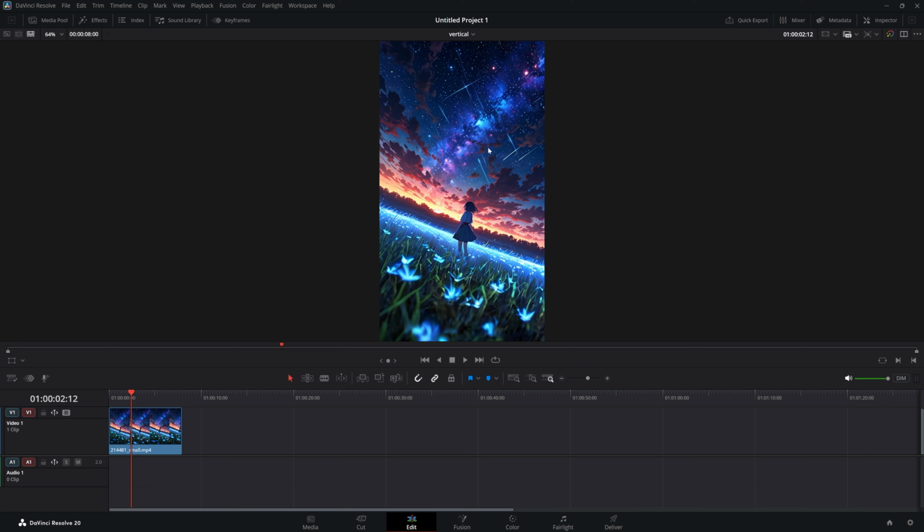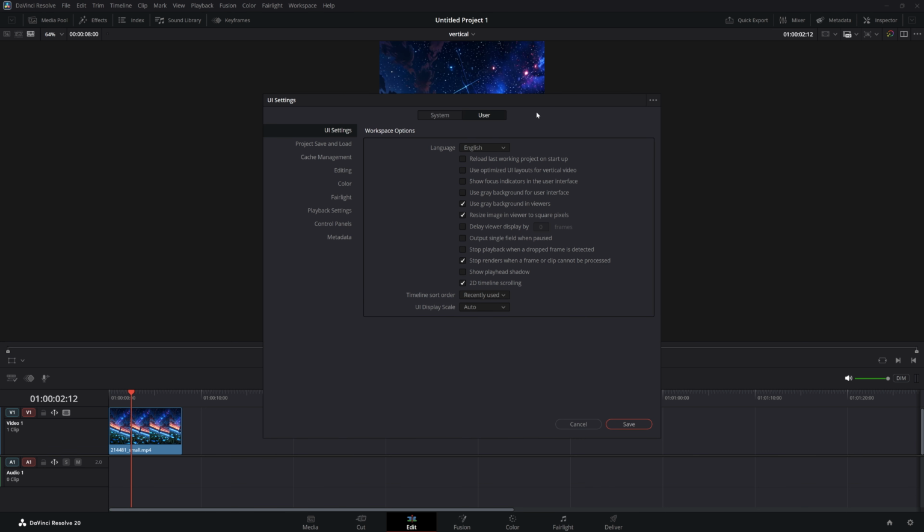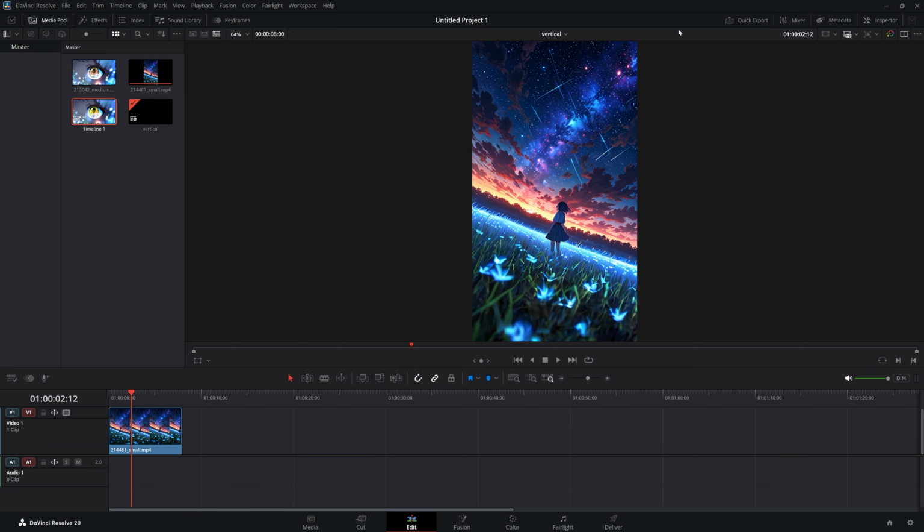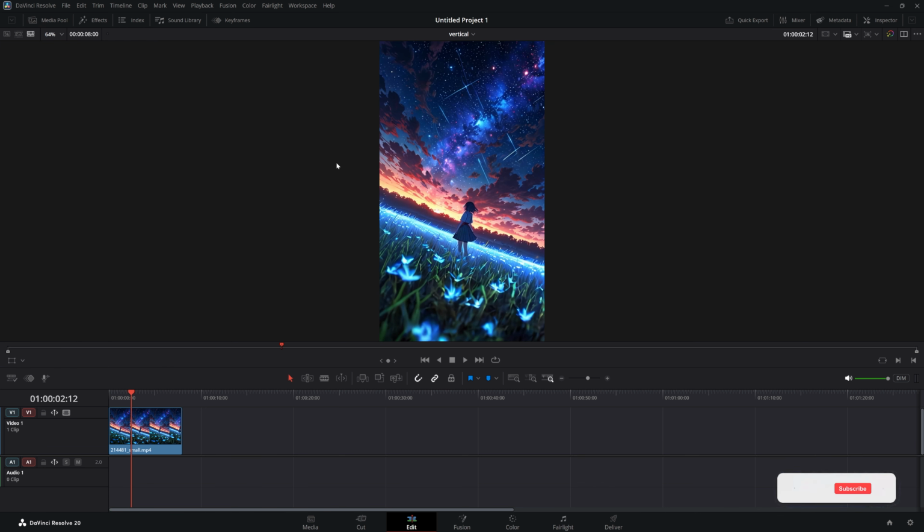So if you like to edit your vertical videos more in the same way as you did the non-vertical videos, just go to the DaVinci Resolve Preferences and choose in the User UI Settings to not optimize for vertical video. And it's as easy as that. It's just how you like it. I like it more like this, but I do see that the vertical layout has its plus points and it can be nice, but I think I'm just too used to working like this.